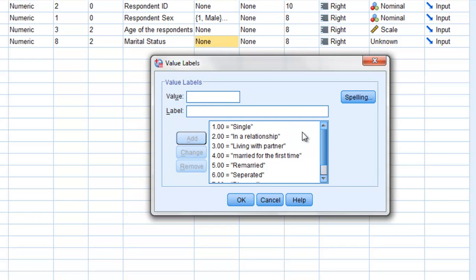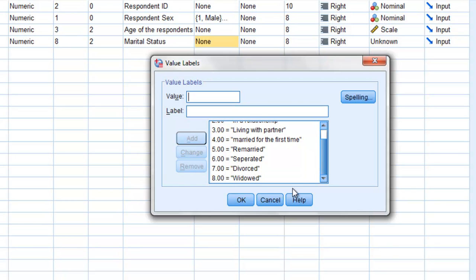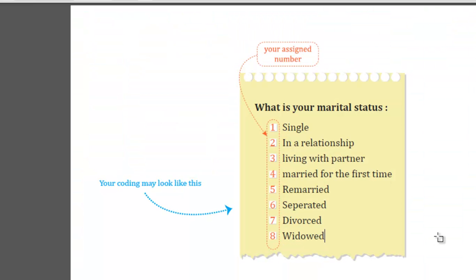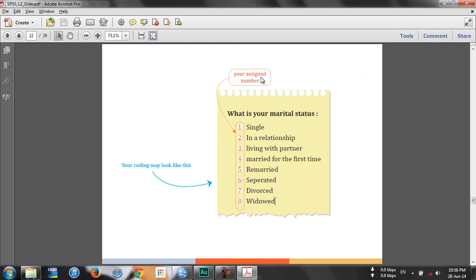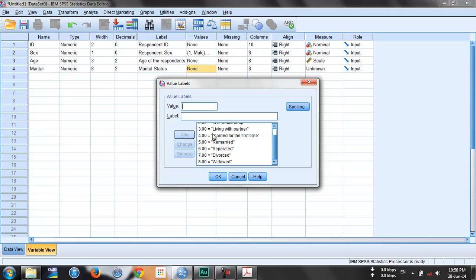Okay. So you have all of the possible response options coded: 1 for single, 2 for in a relationship, 3 for living with partner, 4 for married for the first time, 5 for remarried, 6 for separated, 7 for divorced and 8 for widowed. This is what we have indicated here: these assigned numbers are the input detected in SPSS. These are the labels and values, and press OK.